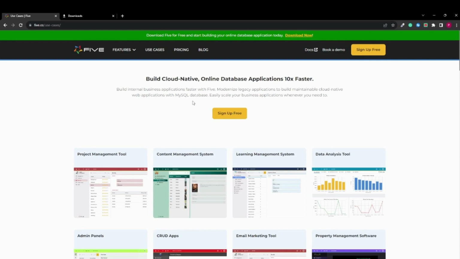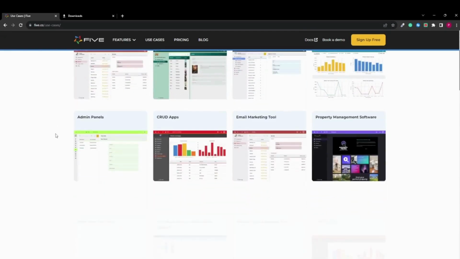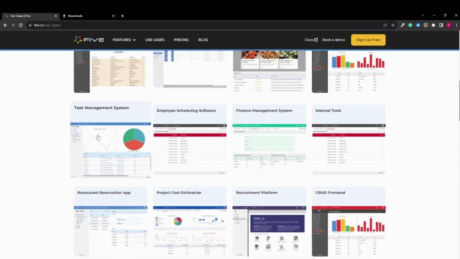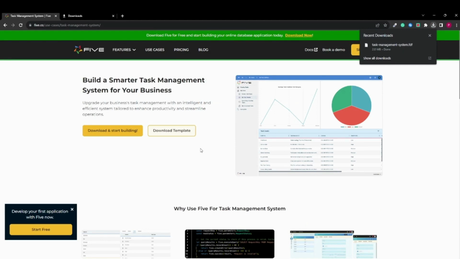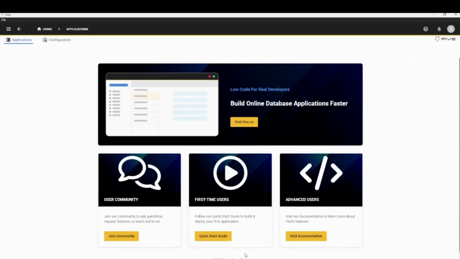For example, today we will be dealing with our task management template, which is located just over here. If you click on it and then click on download template. And once you have downloaded it, go ahead and open up Five. If you don't have Five, make sure to install it in your system.